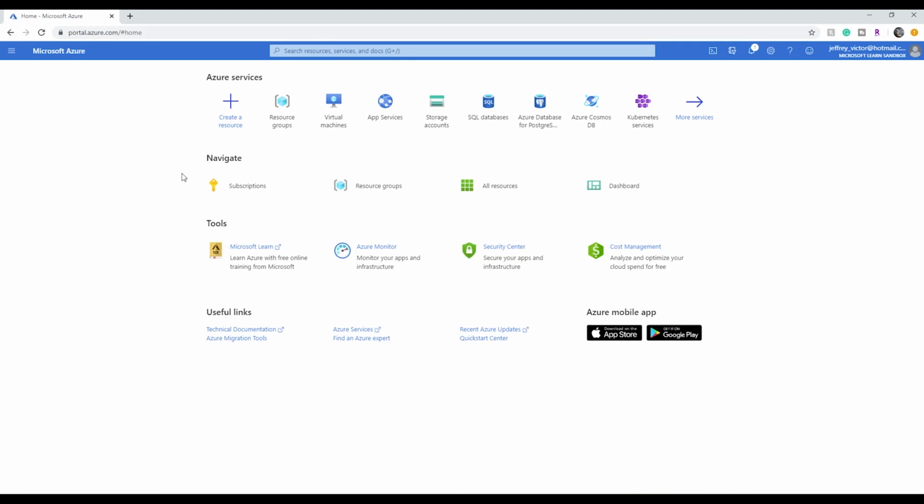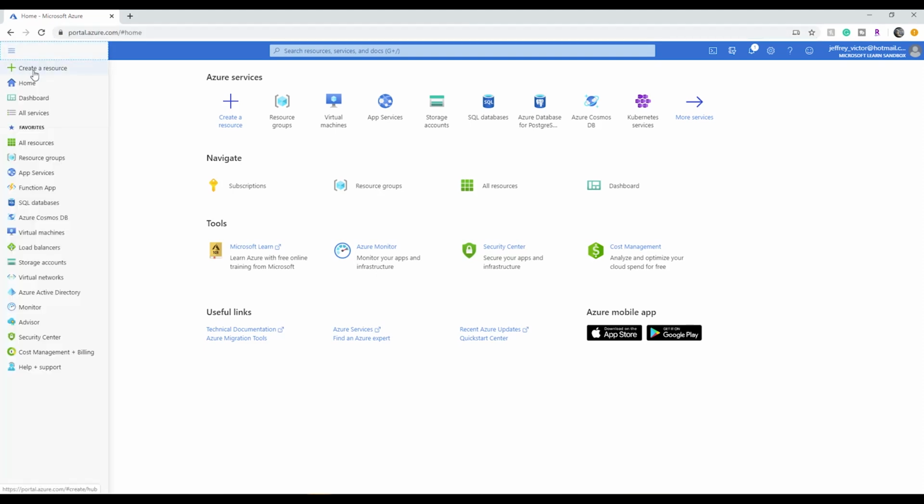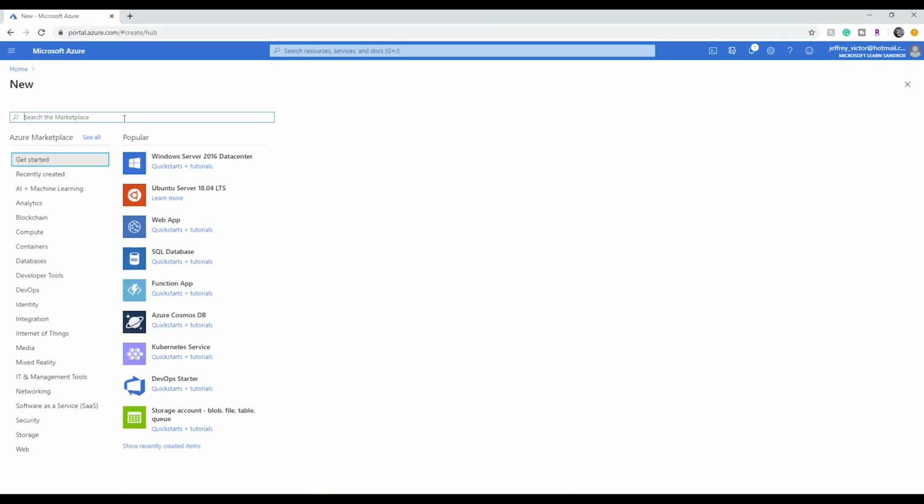From there, we are going to be clicking on the three lines at the top left of the site to open up the sidebar and click on Create a Resource. This is where we will be selecting what application we'd like to create. For this demonstration, it's going to be WordPress. So type in WordPress and click Create.